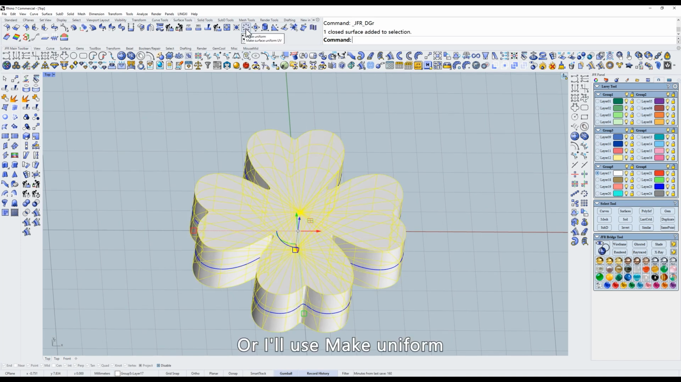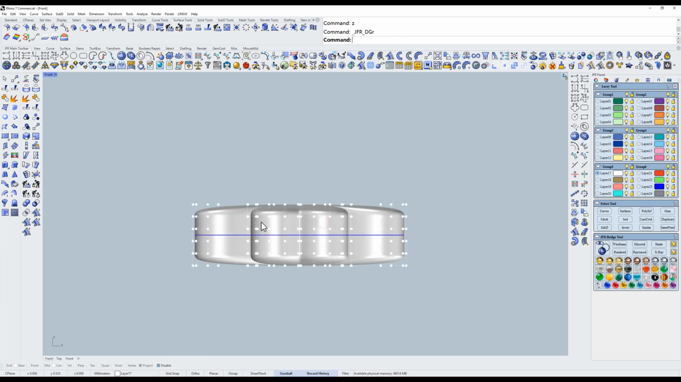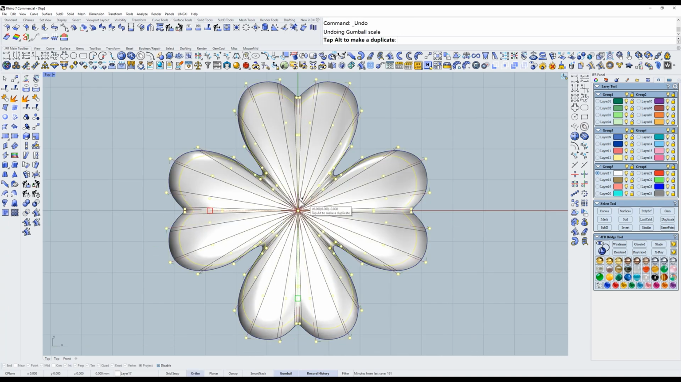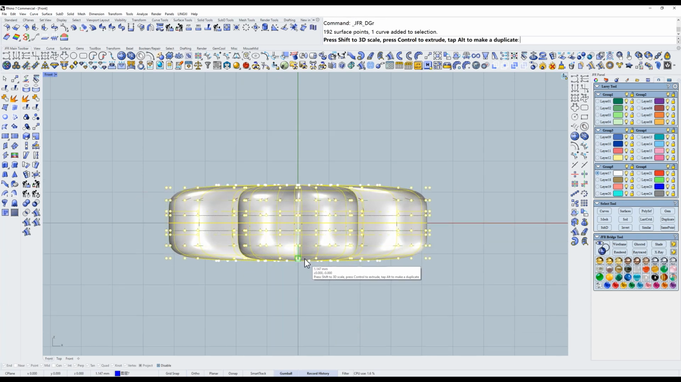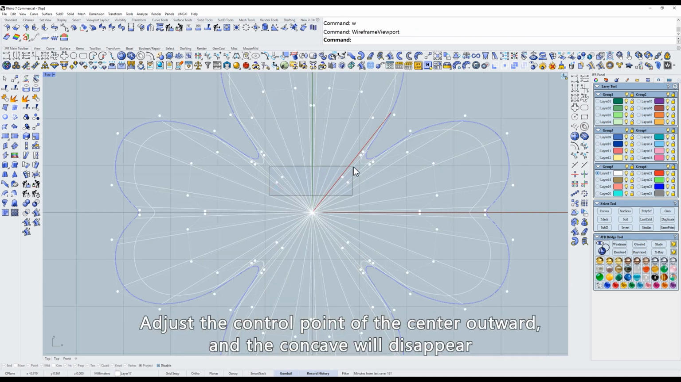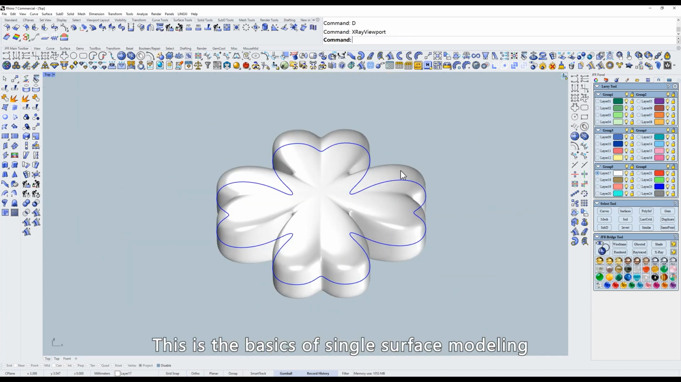Or I'll use Make Uniform. This gives me a smooth, bulging surface. You can then adjust the size of the fillet edge directly. I'll show you how to do it. Adjust the control point of the center outward, and the concave will disappear. This is the basics of single surface modeling.